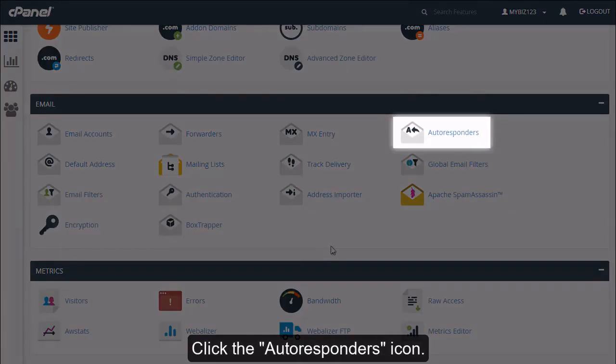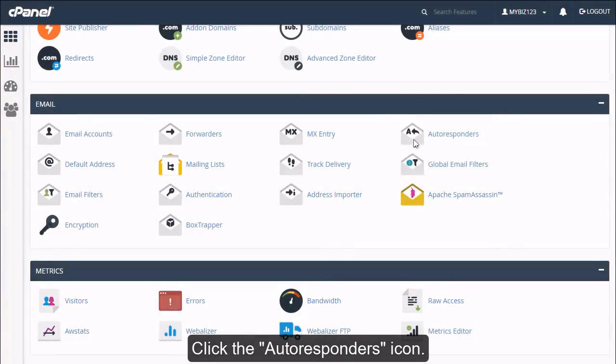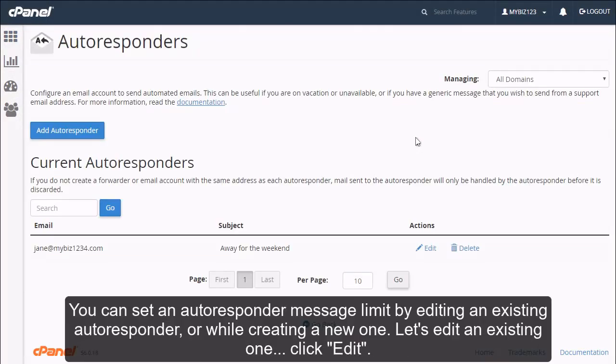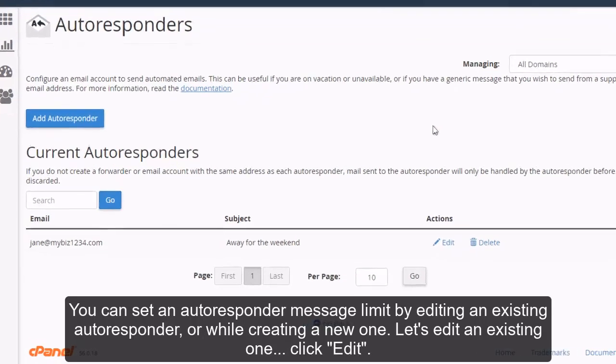Click the autoresponders icon. You can set an autoresponder message limit by editing an existing autoresponder or while creating a new one. Let's edit an existing one.